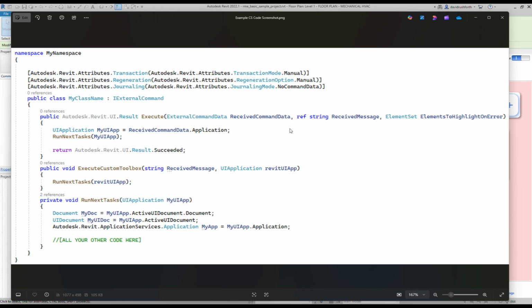The first thing a tool usually does is get access to the UI application, which then gets you access to the current document, your selection, and the Revit database, which can look something like this. The RF Custom Toolbox already provides the function with the UI application, so you can skip that declaration. So if you want your code to be compatible with both the Revit ribbon and the custom toolbox, simply add a second function definition that accepts the UI application directly, and the rest of the code can remain the same.